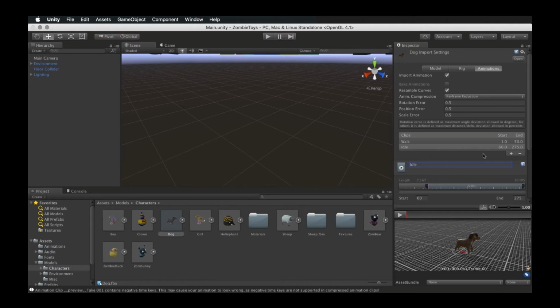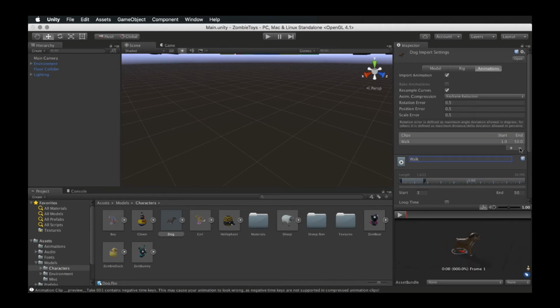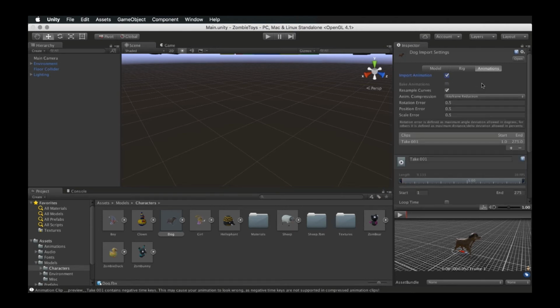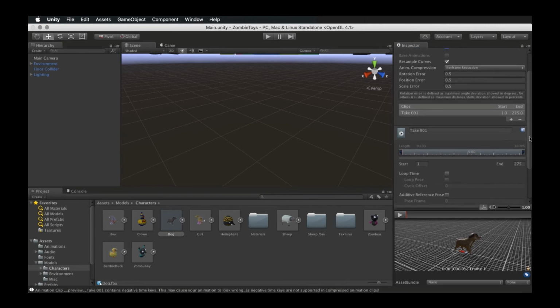We need to delete our clips, if they exist already, by clicking on the minus below idle. I've deleted both clips, and now the dog has no animation. I'll check Import Animation, and now we can see the default Take 1 that came in with that dog FBX. Take 001 goes from frame 1 to 275. What I'll do first is rename this clip. We'll call this first one Walk.